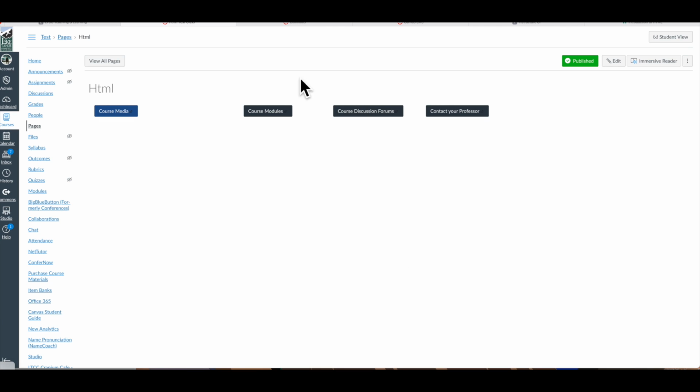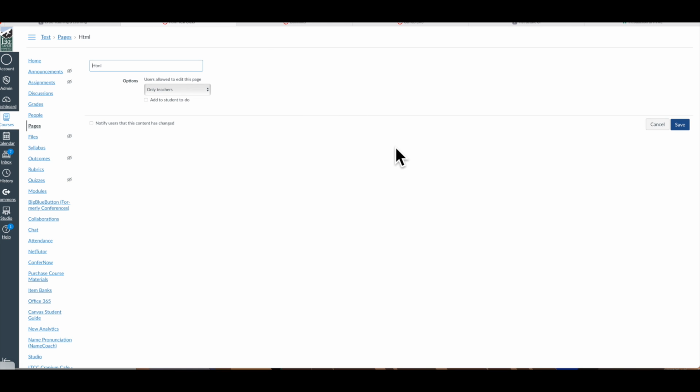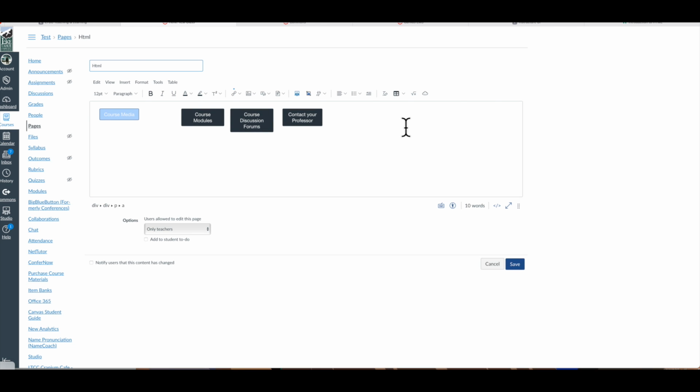So I think the buttons in particular might be good for you if you want to have buttons displayed in your class, because that's not currently something that we can do just using the rich content editor. So I'll stop there today, but it's just an introduction to some of the possibilities.